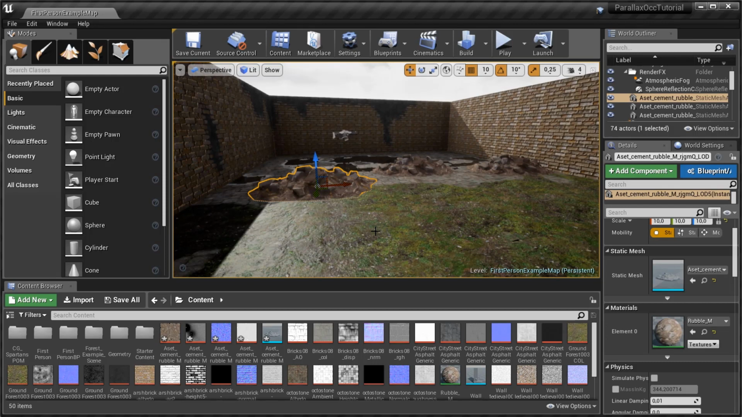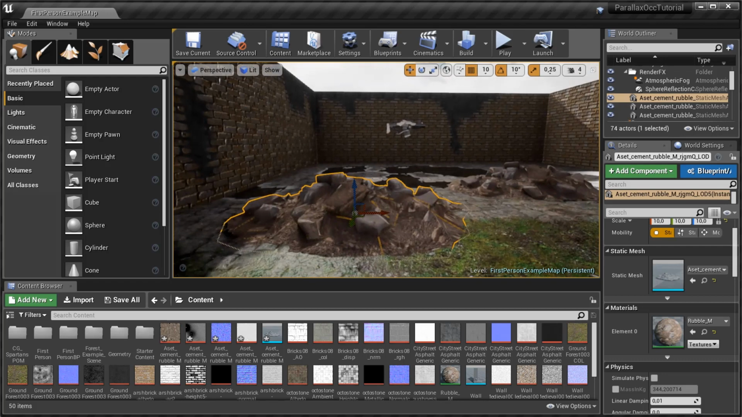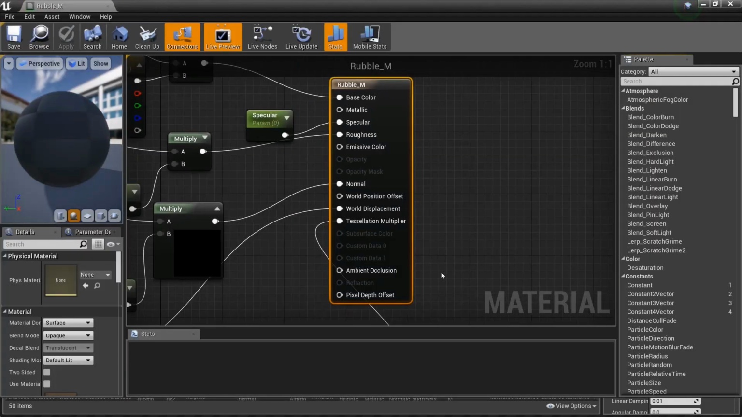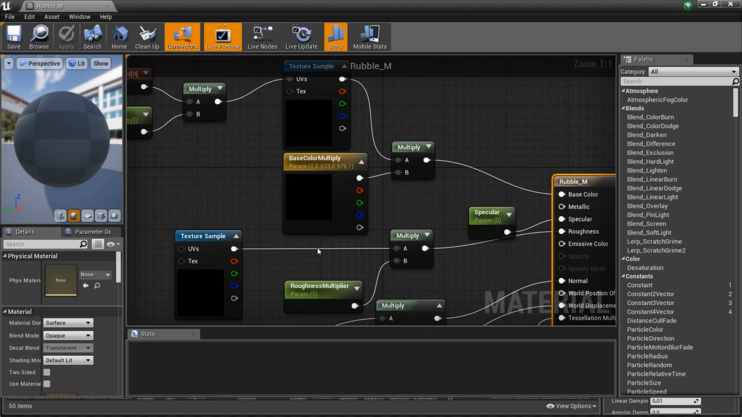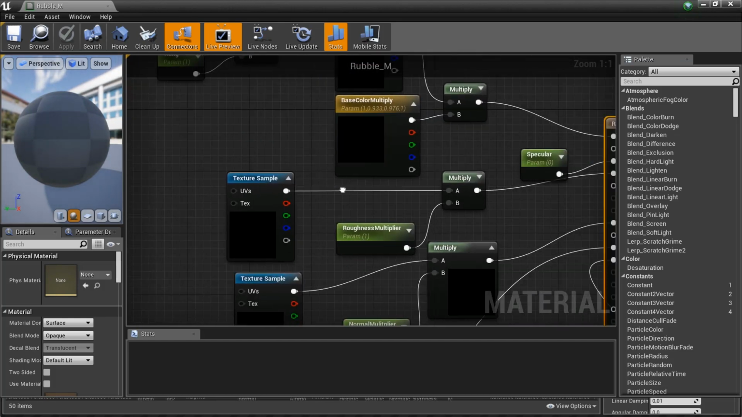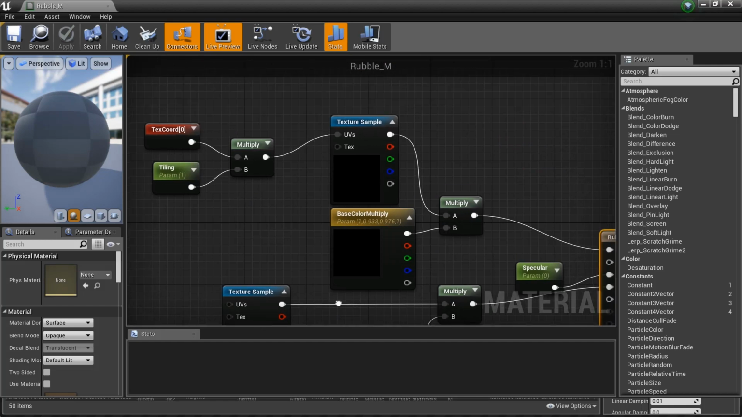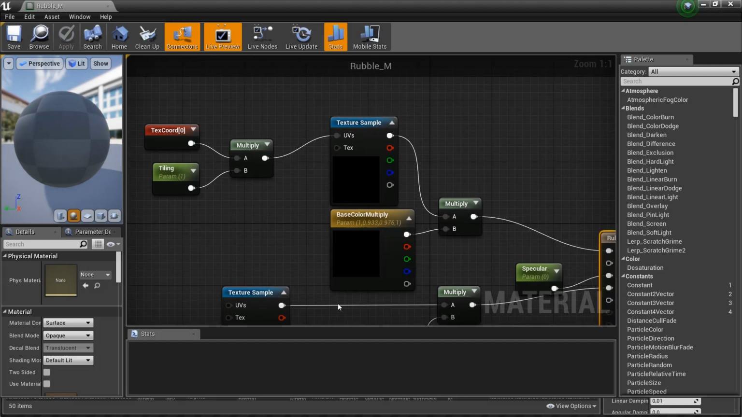So first of all, we're going to look at a material workflow which can be utilized but is not as quick as that of using the material instance. So if we go to this mesh I have over here, just this rubble mesh, you can see that I've already created a parent material called rubble. If we go inside the material editor, you can see that I've set up quite a few scalars and texture samples and vectors inside this material.